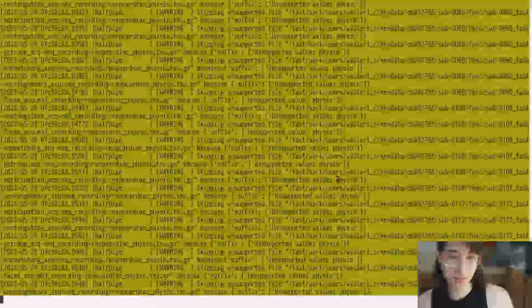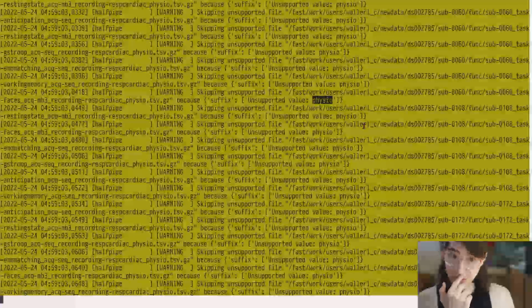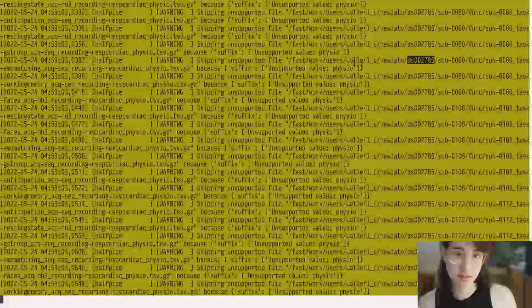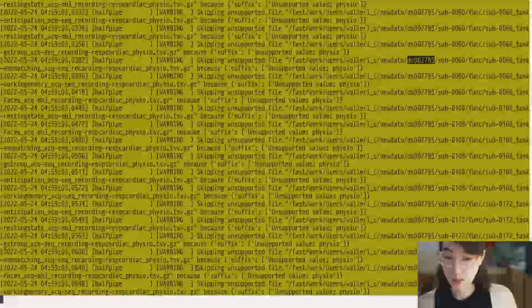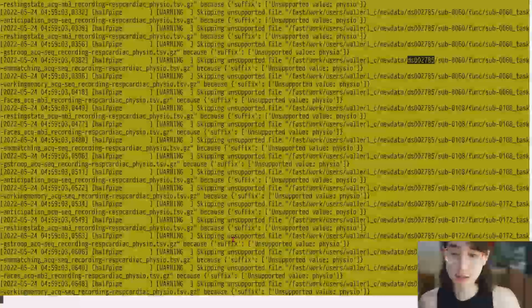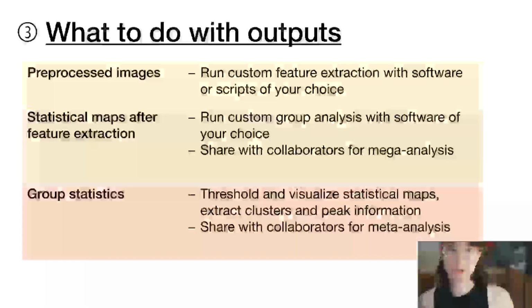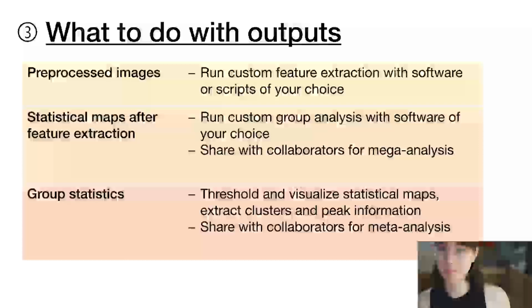It will tell me lots of warning messages because it doesn't know about the physiological files that are part of the dataset, because we don't support that yet. And now it's going to generate a cluster submission script that I can submit to my queue, and that will run to generate all those statistical maps that we configured, and to do the group analysis. Okay, so that was the interactive part.